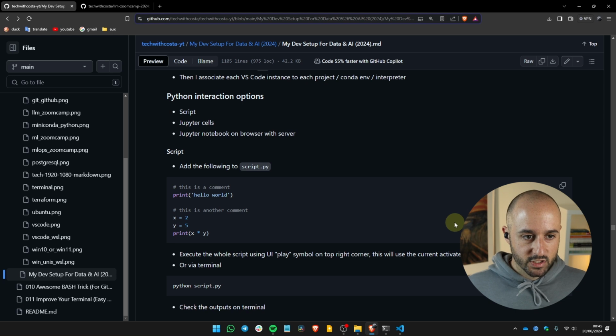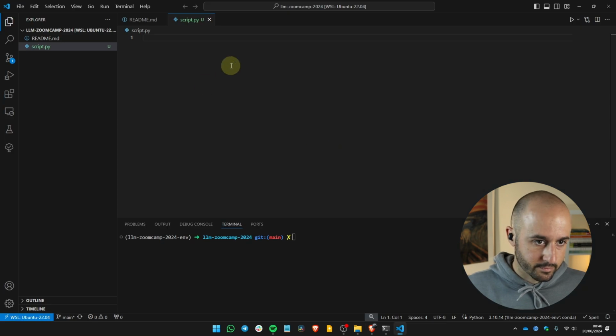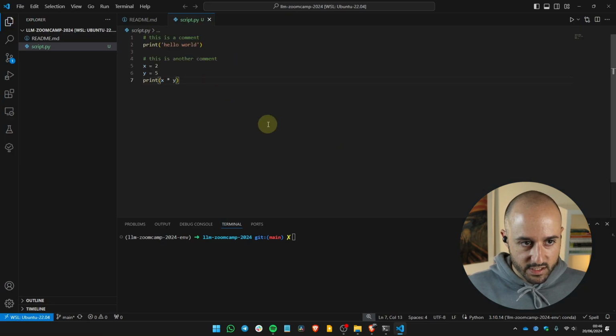Now I want to show you some Python interaction options you have. The first one is script, the most basic one, I guess. So let's add this code to the script.py file, paste it here, save the file. So this is a comment because it starts with a hashtag in Python. This is a print statement. It will print in the terminal whatever you type here inside single quotes.